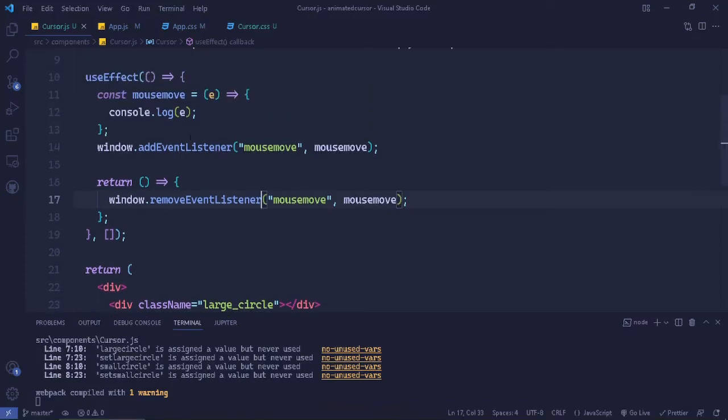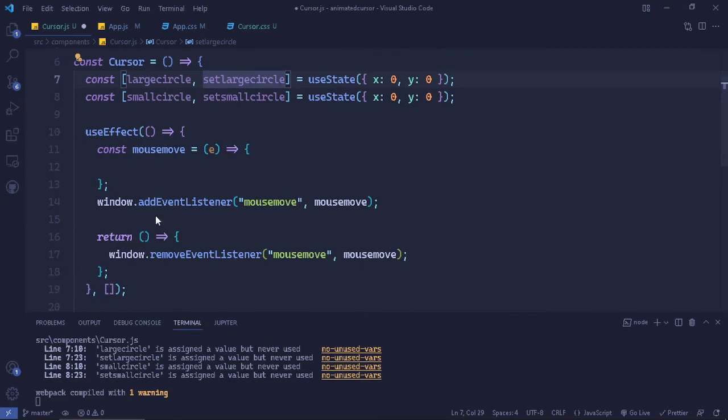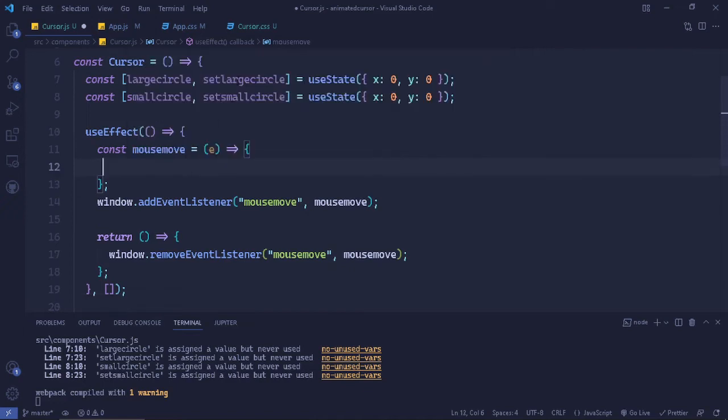Then instead of console logging, we are going to adjust these positions. First, I'm going to adjust the position of the large circle. Sorry about that. I'm going to set large circle.